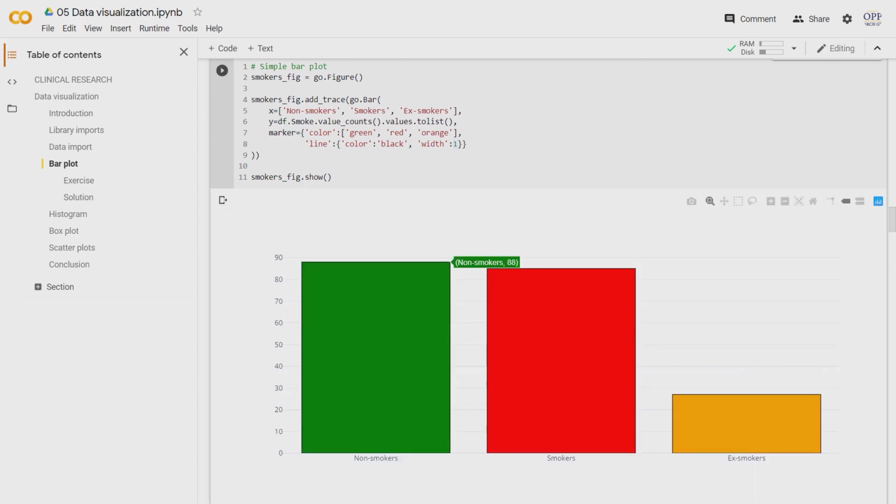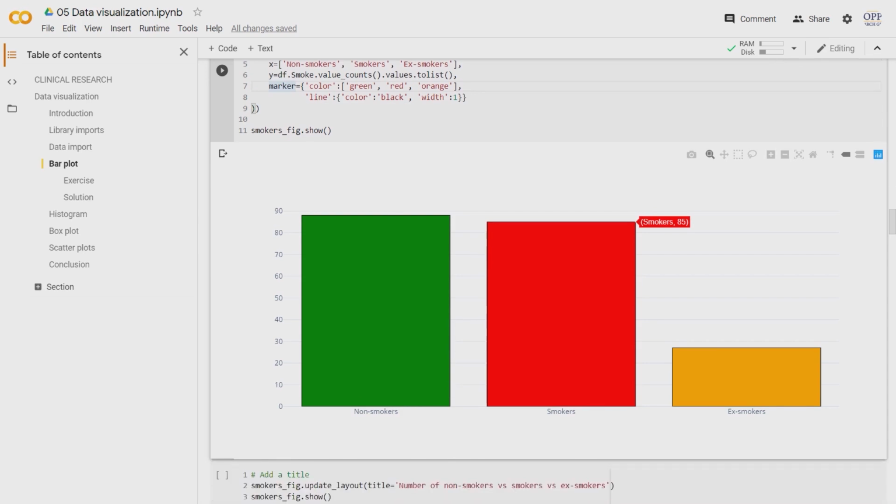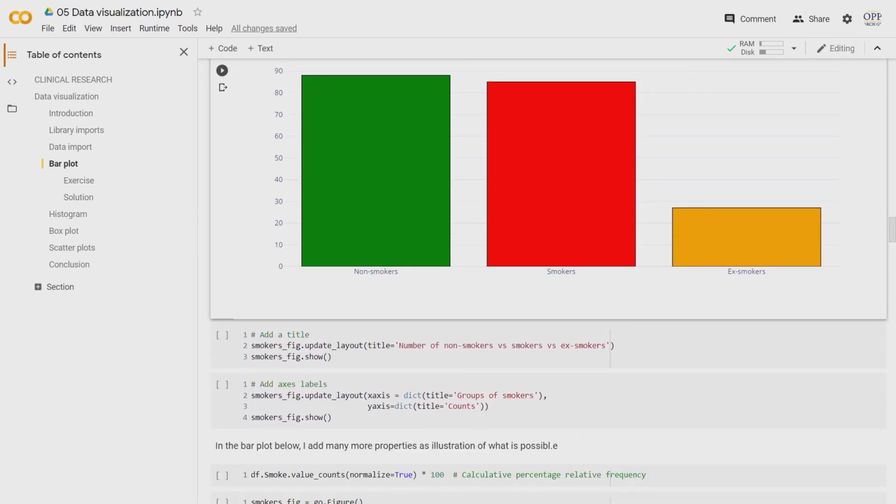And there we go. We have green, red, and orange, and we have this little black outline. That's where the line comes from as the key for this marker argument. So color is black and line width is 1 pixel. So there we go. I want to add a title.